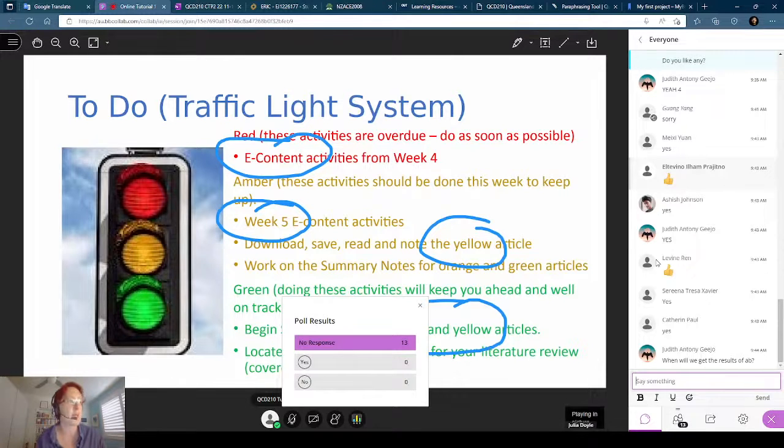Good question. The results of the AB, it's normally 2 weeks marking turnaround. We'll aim to be a little bit faster than that. So it'll be hopefully mid next week. Okay, so around about this time next week or before, hopefully.